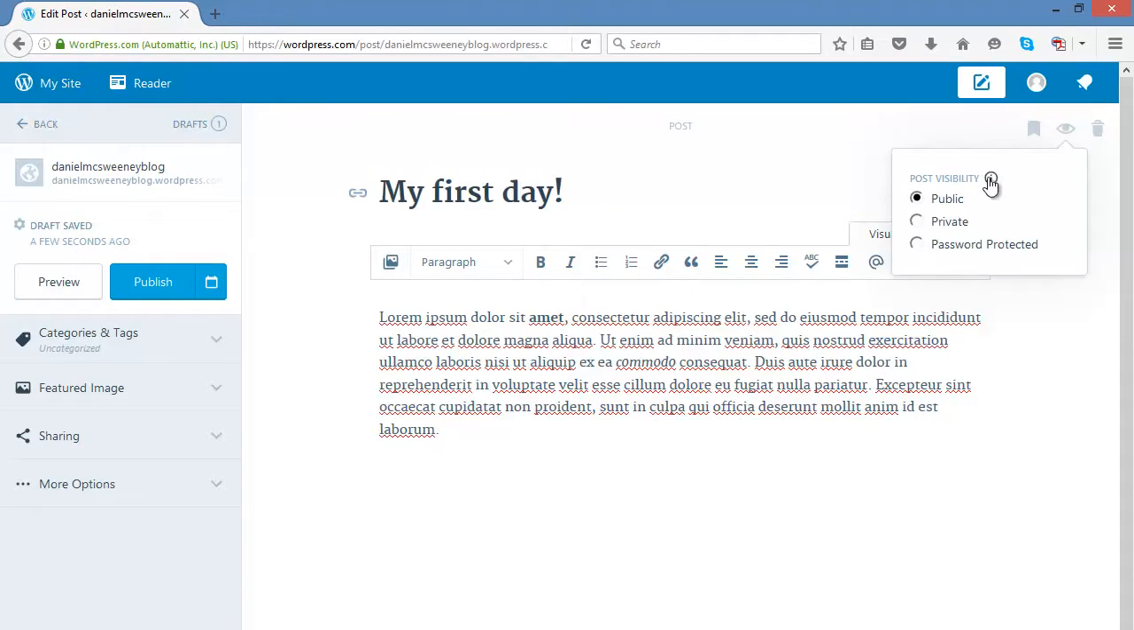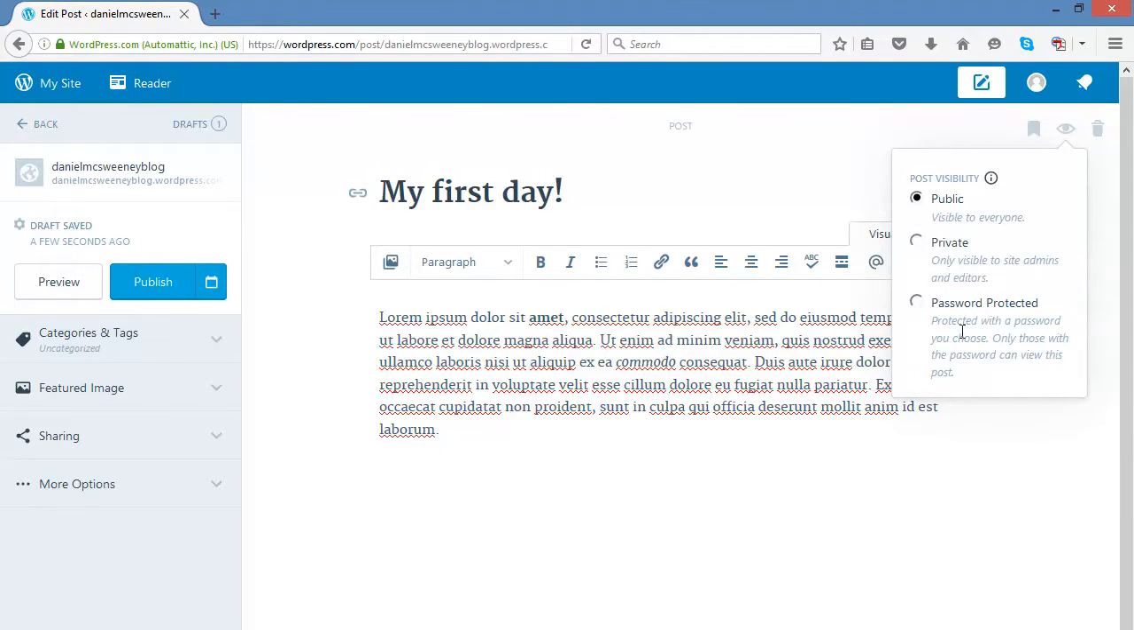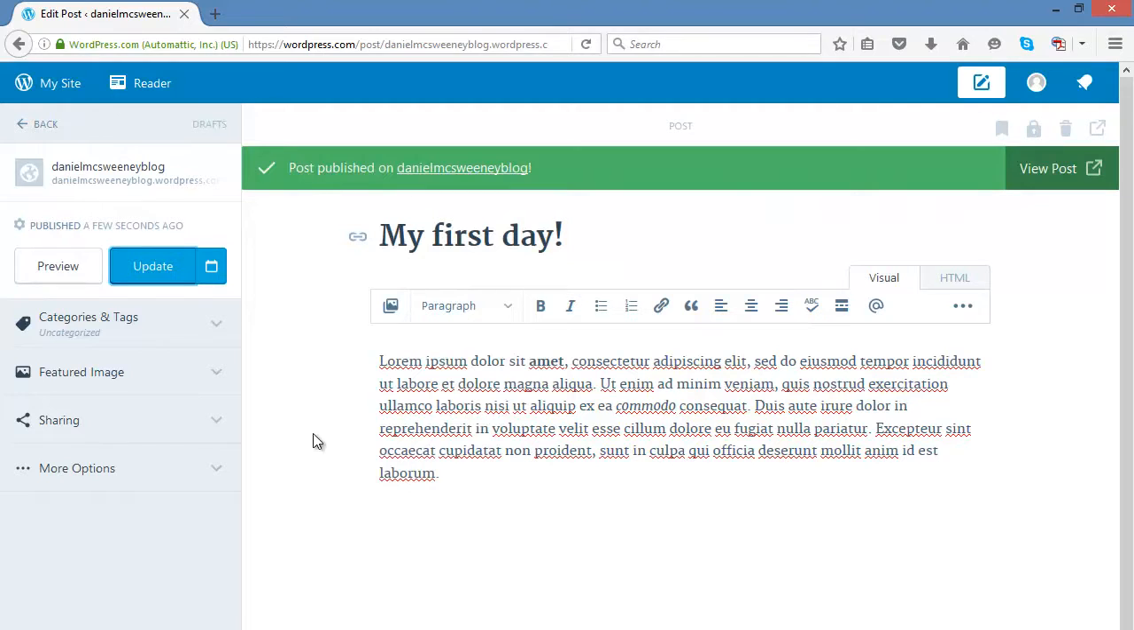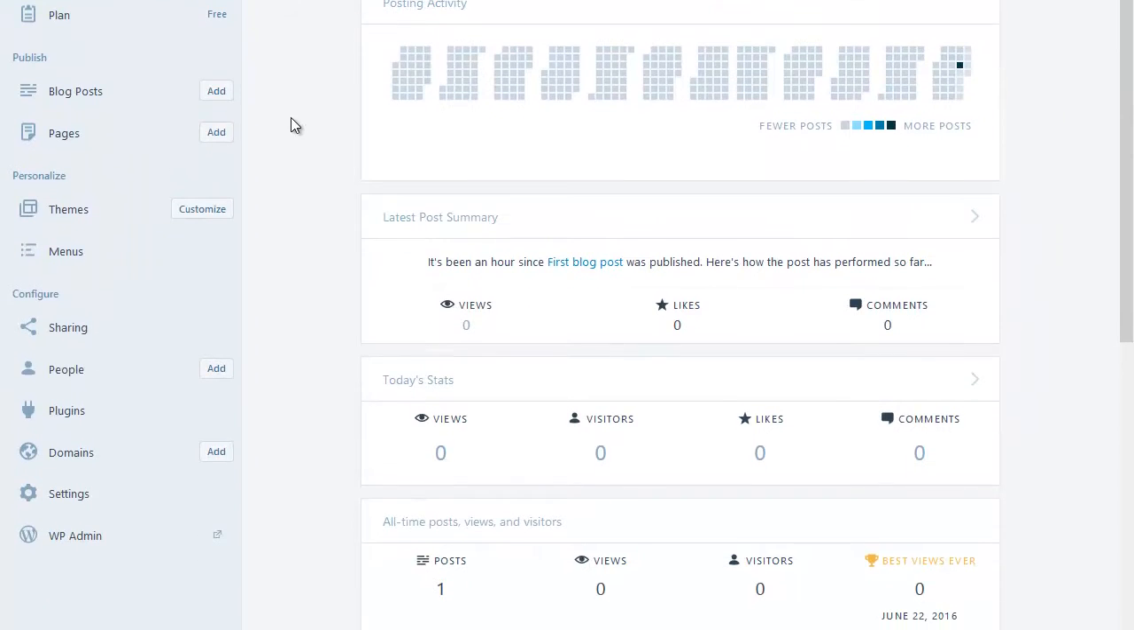If you're in any doubt, just click on the information icon here and it shows you the different options available to you. So I'm going to add a password to my post here, and it's going to be showme, SHOWME. So I'll click off that there now, and when I'm ready to publish my post, I'll click on the publish option.